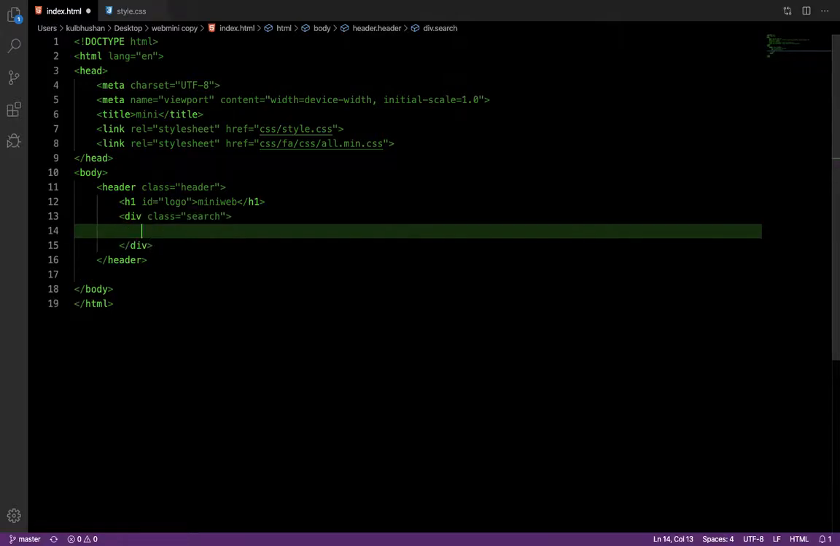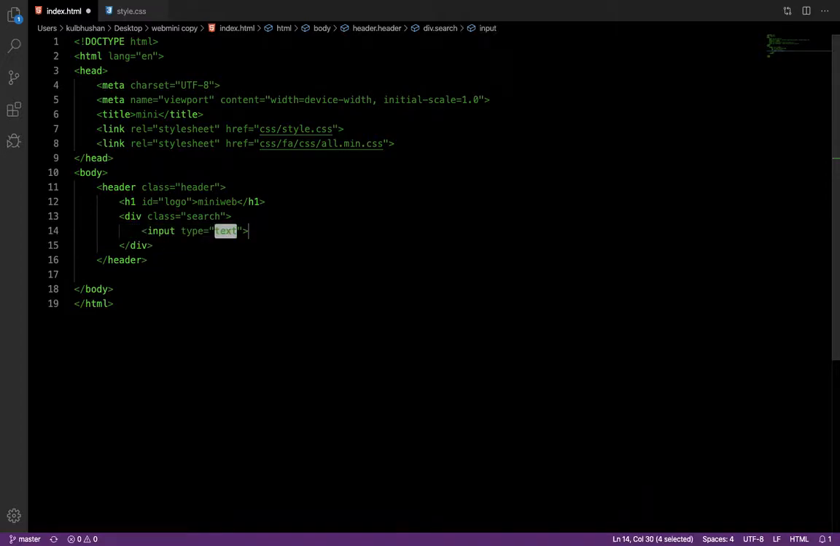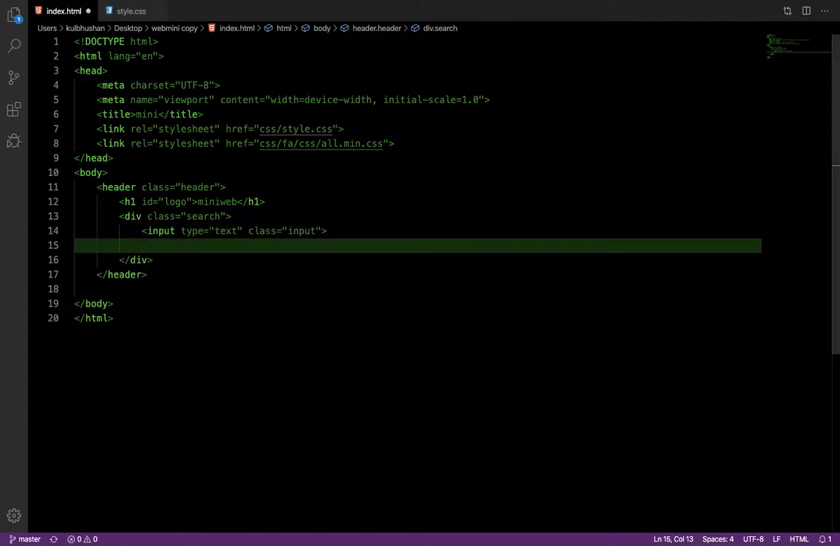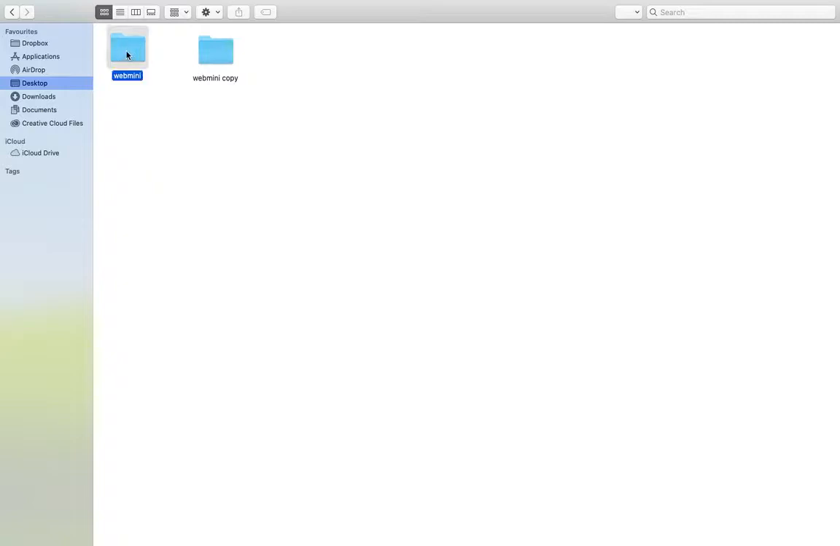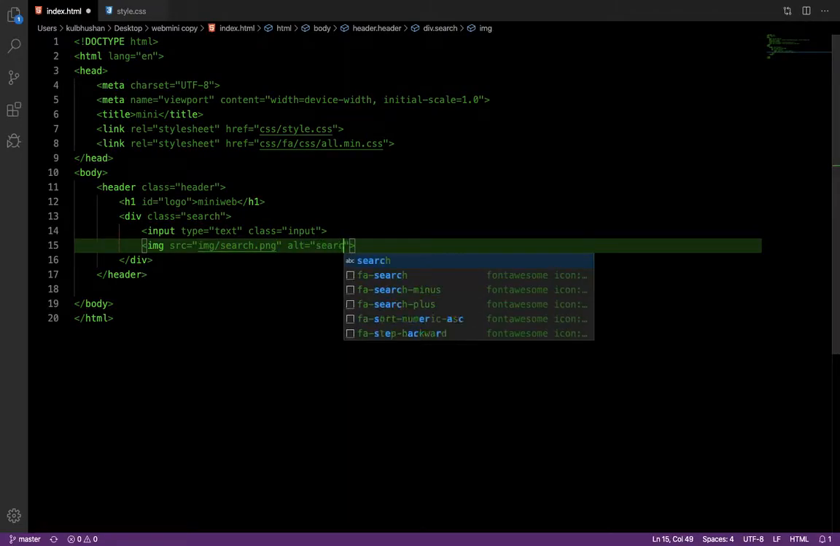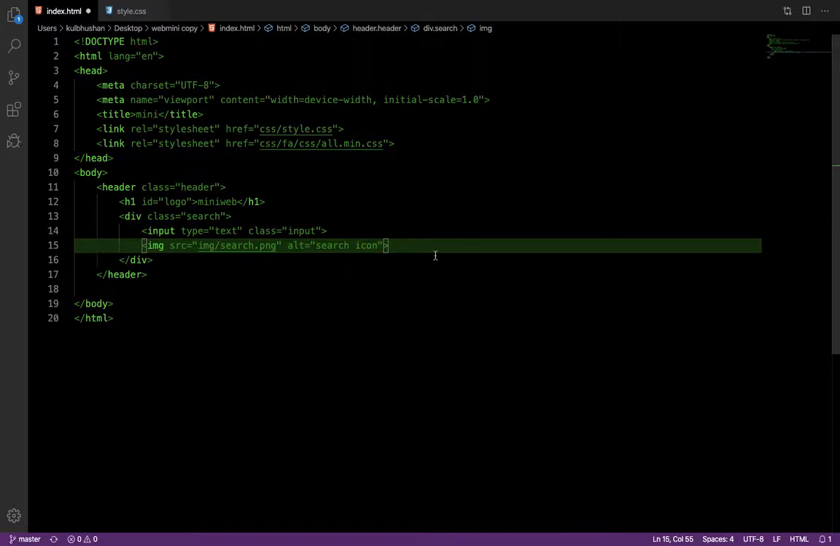And inside this we need to have two things, I assume. First is an input, and the input should have a class of input. You will know why I'm doing this, because that makes sense. We need an image because we are using an image for that search icon. So it's search.png. Let me show you where this is coming from. Here it is, and inside the img folder we have search.png. No magic happening. Always put some text inside the alt attribute. That's very important. Now this is taken care of.